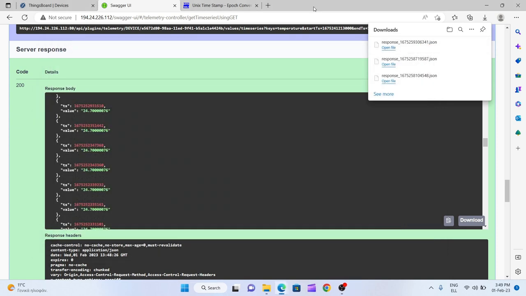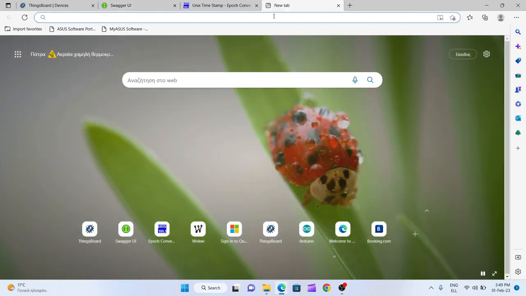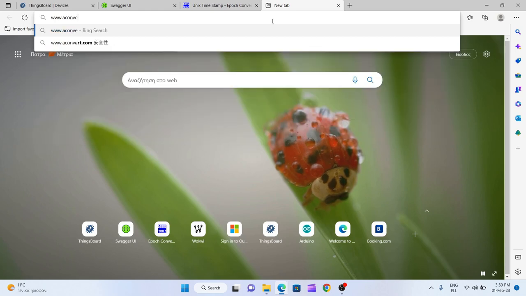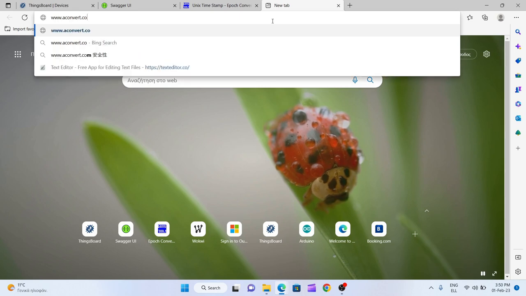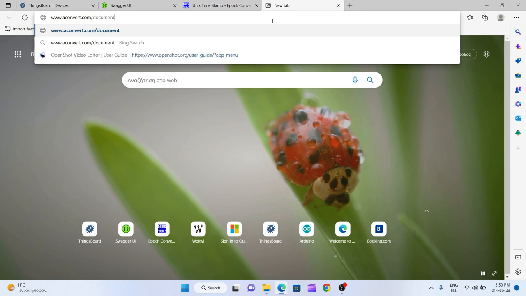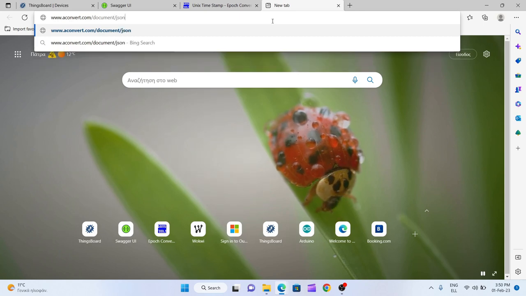So one way, there are many online converters. Let's try one I have used before. It is wwaconvert, but as I say, there are lots of them. If you Google JSON to XLS converter, you will find many links. This is just one that I have used. Document, JSON to XLS.